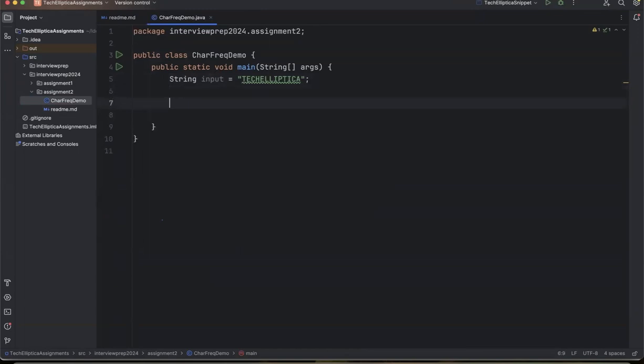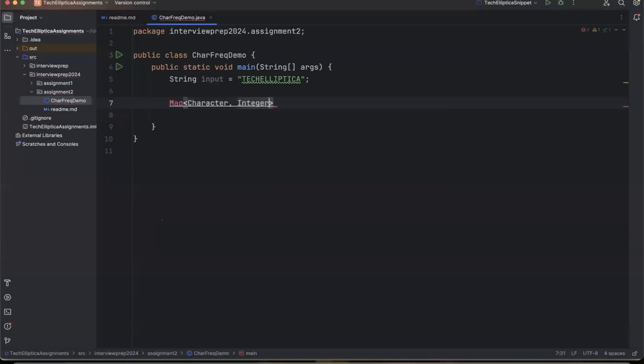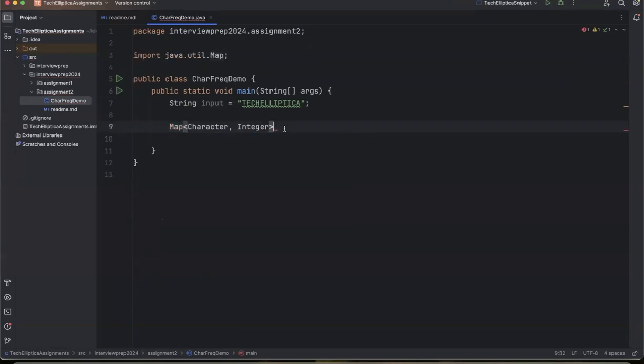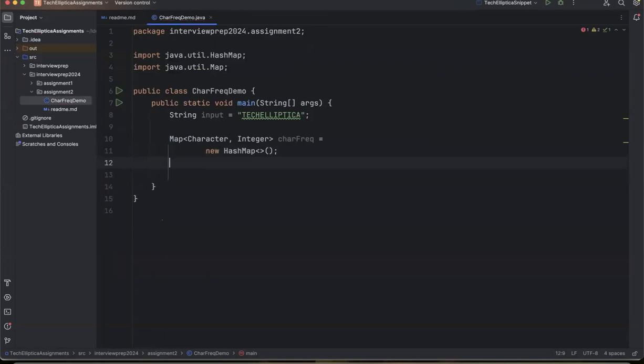All right. Now, guys, first we have to create a map object. So I'm creating a map here. As a key, I'm going to take a character, and as a value, I'm going to take an integer. This is how the map looks, because a map contains keys and values. I'm naming this map characterFrequency, and I'm going to create an object of HashMap. Here, this is the HashMap object we have created, and characterFrequency is the variable name.